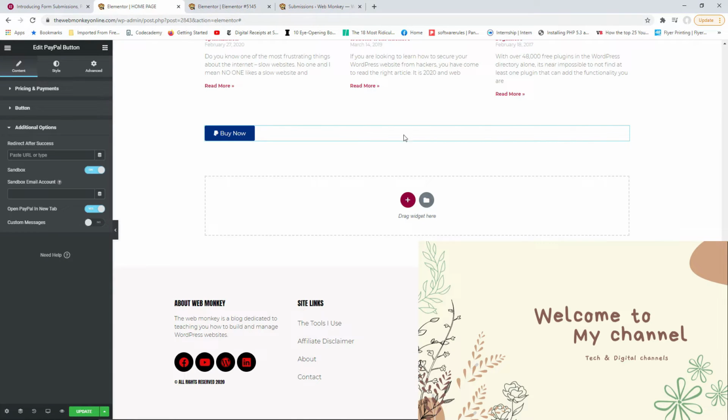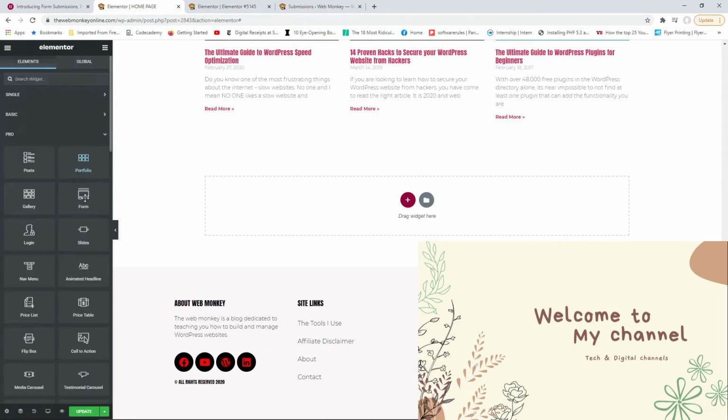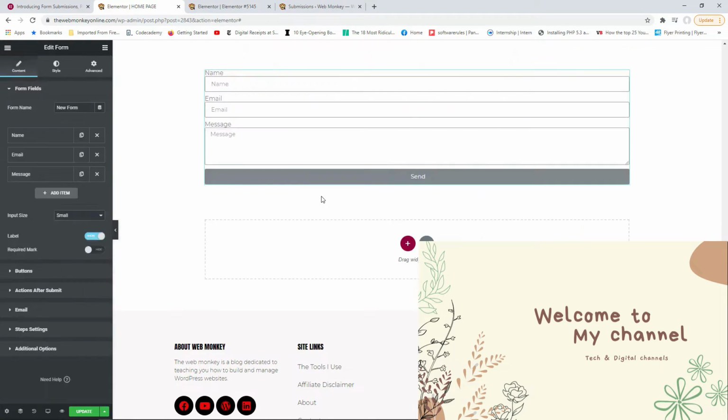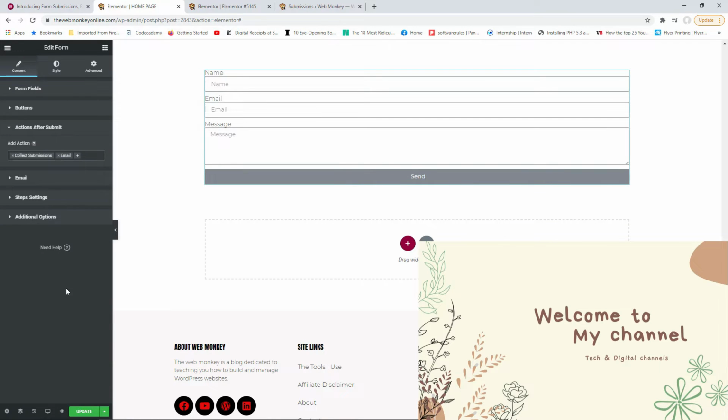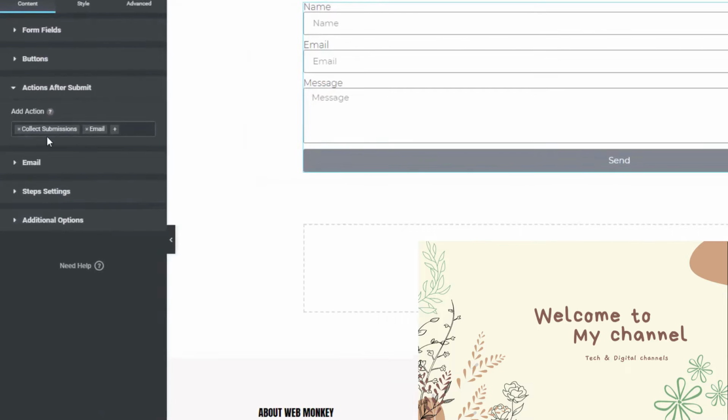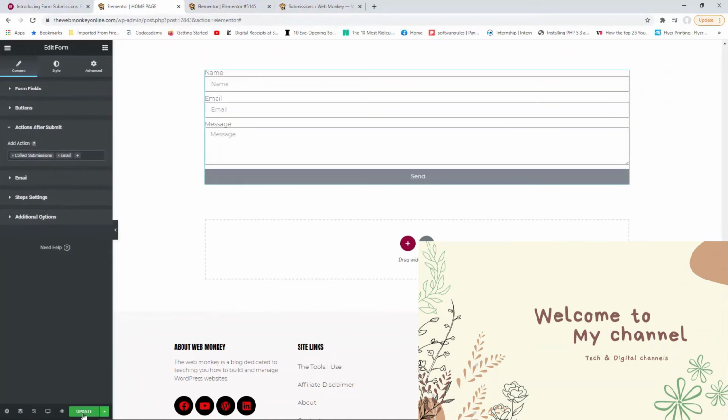I'm going to go back to the back end right here, and let me use the contact form right here, the form element. I'm going to drop that in there. And the thing is, if you go over to your actions after submit, you will now see the add action collect submissions. It's enabled by default, but of course you can choose to disable it if you're not interested. So let me show you how it actually works. I'm going to go ahead now and update this.